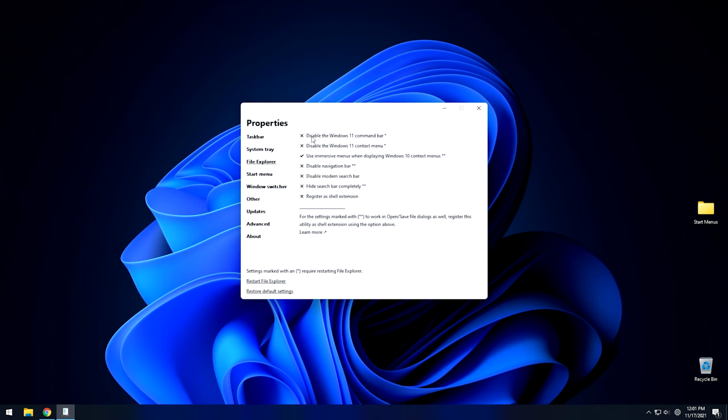As you're going through here, if you look at File Explorer, one of the things in File Explorer here is to disable the Windows 11 context menu. Now, if you remember my review from Windows 11, you'll remember that one of the irritants that I had with Windows 11 was that stupid context menu when you right-clicked on anything from either your desktop or within File Explorer. This right here is how you can get rid of it.